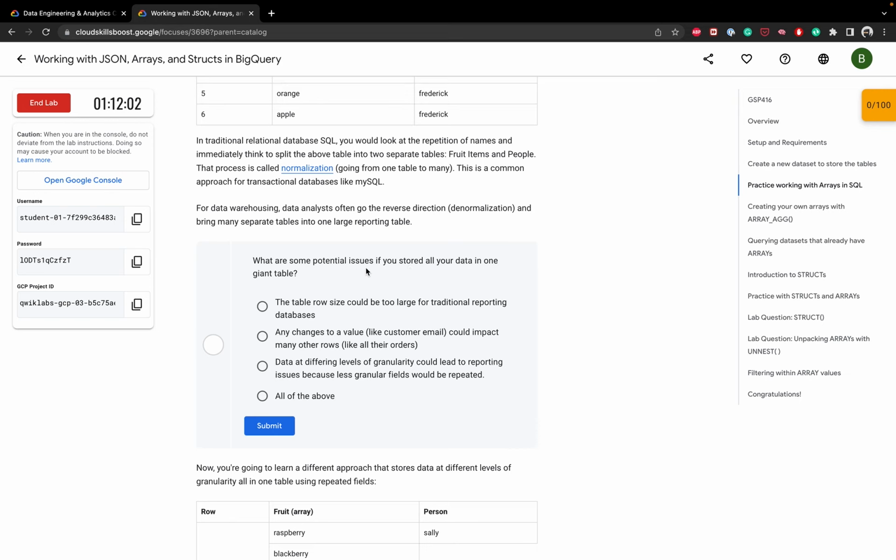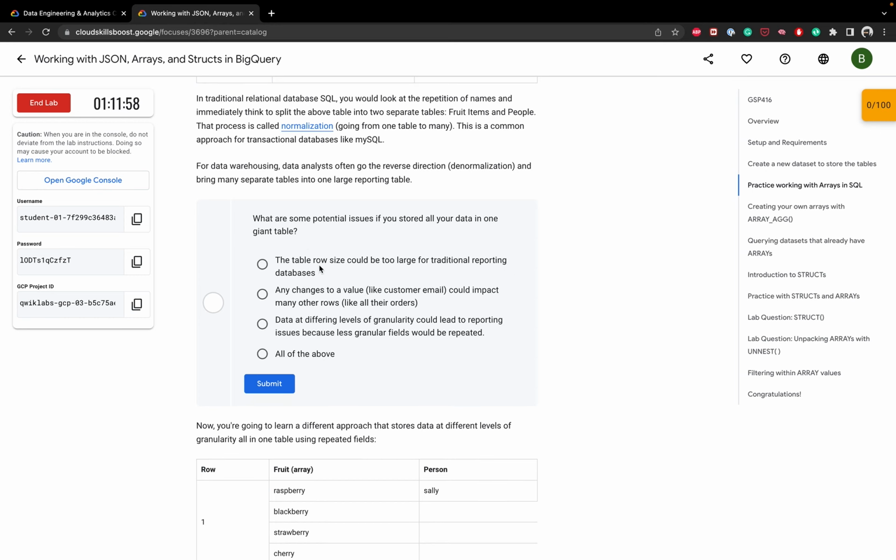What are some potential issues if you stored all the data in one giant table? The table row size could be too large for traditional reporting databases. Yep, true. Any changes to a value like customer email could impact many other rows, like all their orders. Data at different levels of granularity could lead to reporting issues, because less granular fields would be repeated. Yes, all of the above.